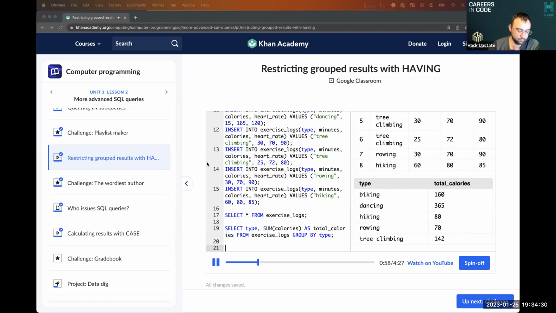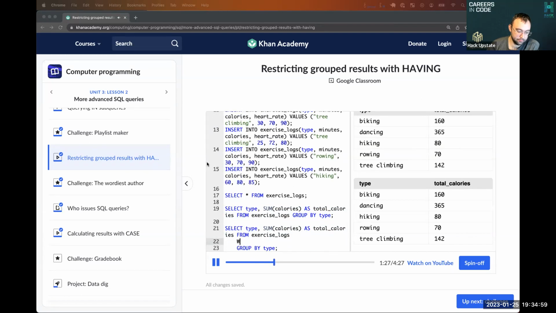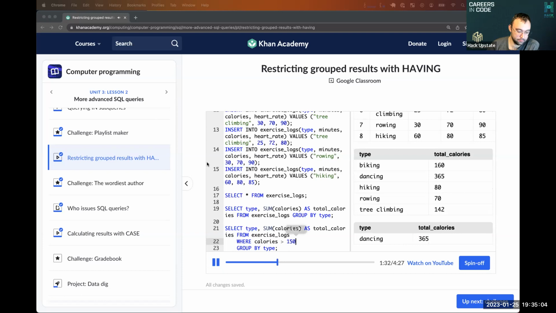So next, I want to filter the results to only show activities where I've burned more than 150 calories total across all the times I've done that exercise. It turns out that 150 calories is the amount in 1 ounce of dark chocolate, so it seems like a good amount to shoot for. Now, my first instinct might be using where to filter. Like if I took this query here and then said where calories greater than 150, then we only see dancing and we don't see biking, which we would expect to see.